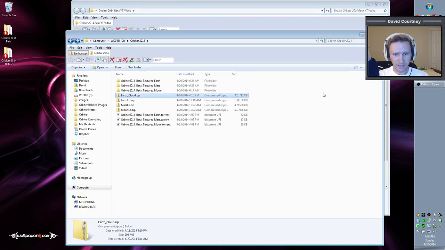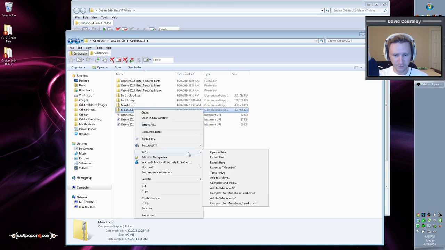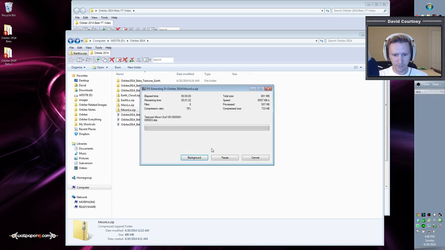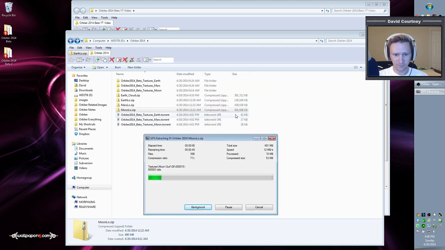So one more time, right click the texture package, the zip file, go to 7-zip, go to extract files, put in the exact directory location that it's going to. In my case, it's that directory. Then OK. Then give 7-zip a moment to do its thing. This one's the largest of them all, so it will take the longest. It's 500 meg.